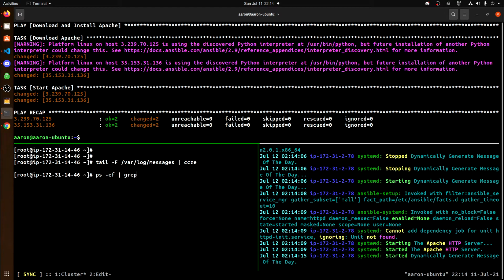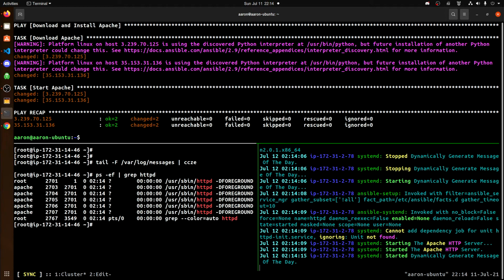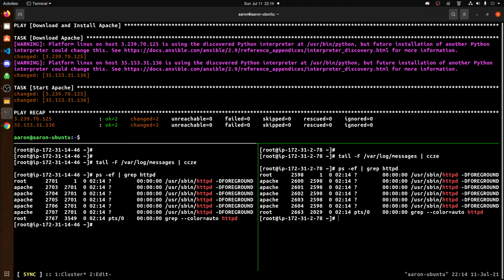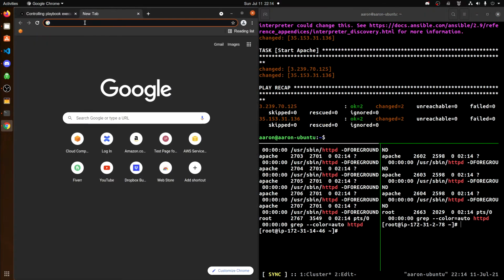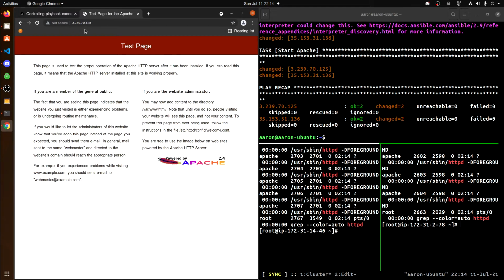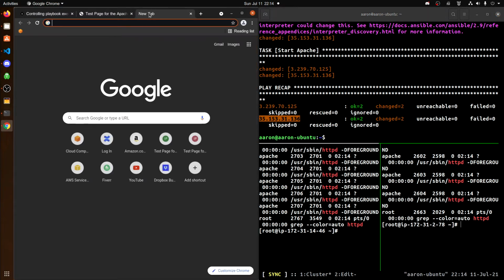If I invoke a ps -ef grep for httpd, you can see here that Apache is running, and so I'm going to do that twice, and you can see Apache's active on both of our nodes. And then just to triple check, I'm going to copy one of the IPs here and open up my browser and try to access it, and yep, as you can see here, we have a test page, which is great. This is actually what we want.